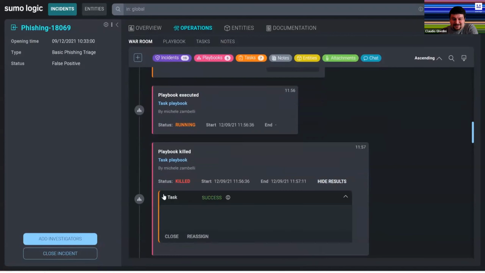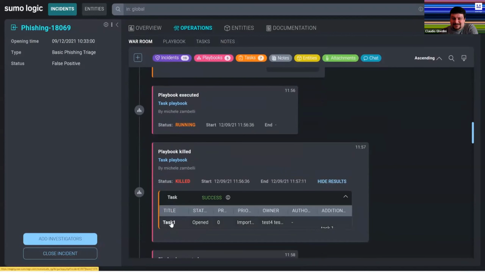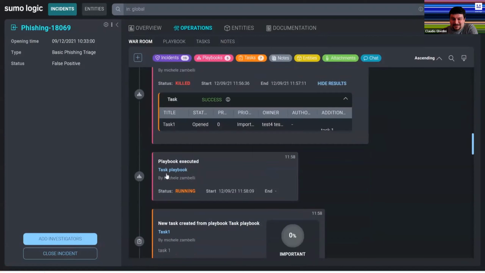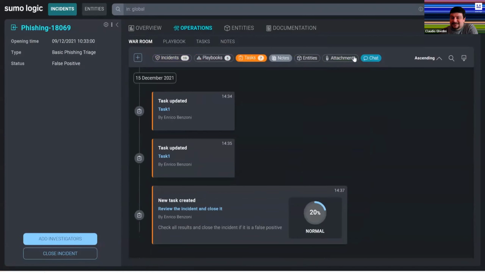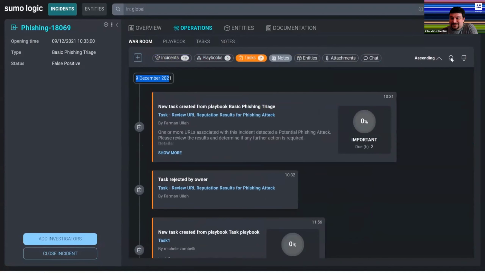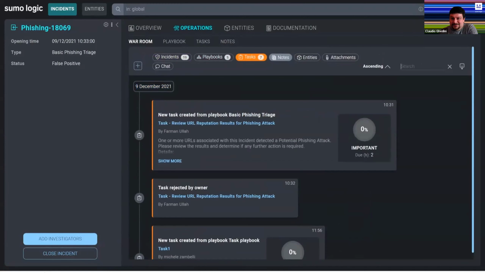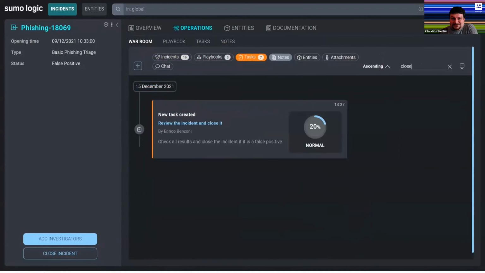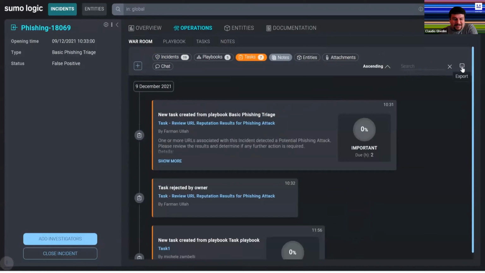We can see the result of all the steps of the playbook directly from here without switching to any other section. So for example, if we want to refine to see all the tasks, we can also search for some keywords that we want to highlight, check, for example, when the task was closed, and we can also export all of the results externally in a CSV file.